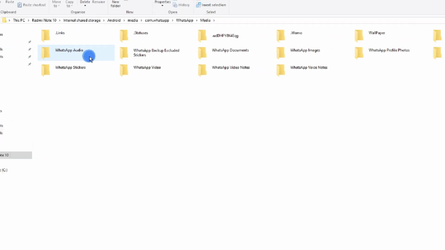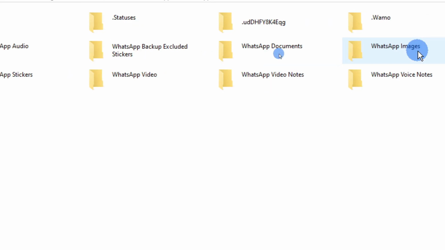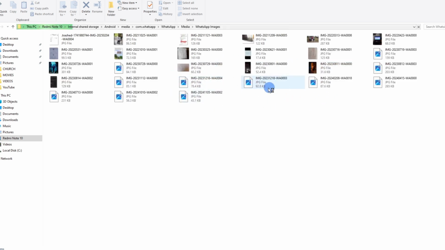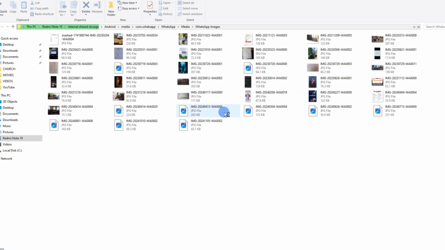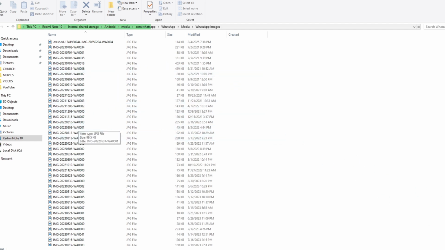You'll be able to find all the audio files that are on WhatsApp, stickers, videos, documents, and most importantly, we have WhatsApp images. And when you tap on these, you can see all the images that you downloaded from your WhatsApp. They will all be loaded onto your computer. Now you can go ahead and select any of them and then copy it on your computer.